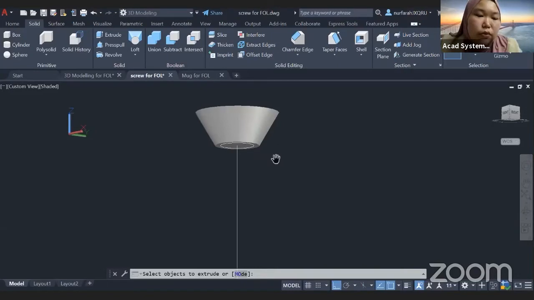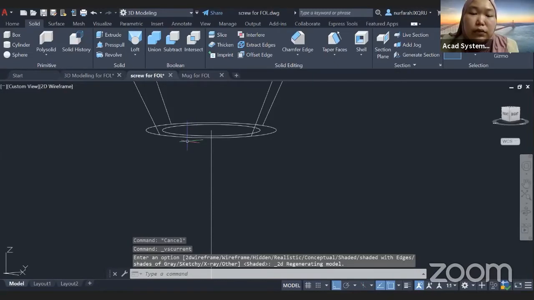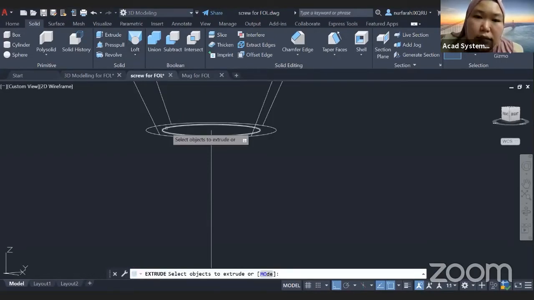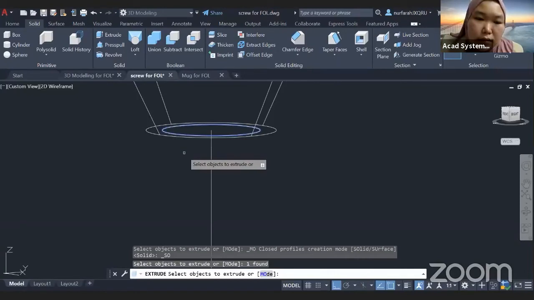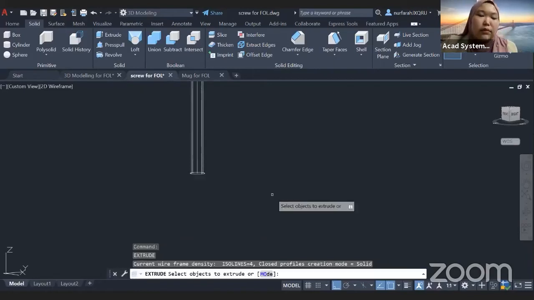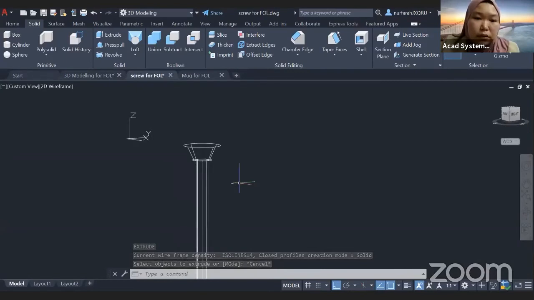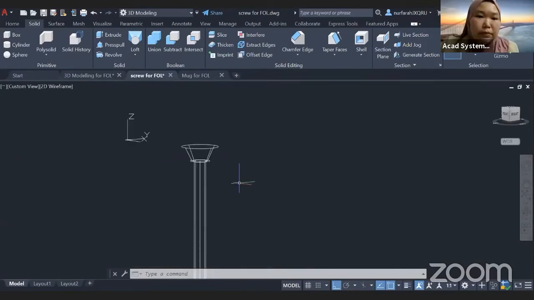Change this one to 2D wireframe for us to see more easily. And then go to extrude, choose this one, the inner circle, enter, and then just go until here. Right. So now it has become like this.